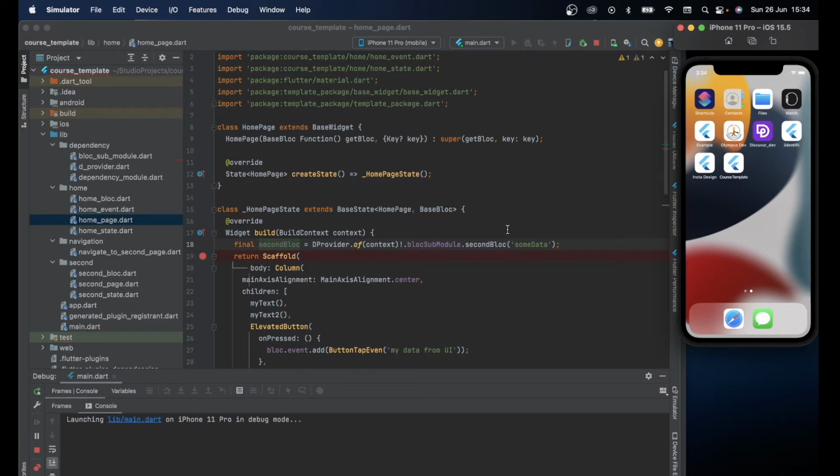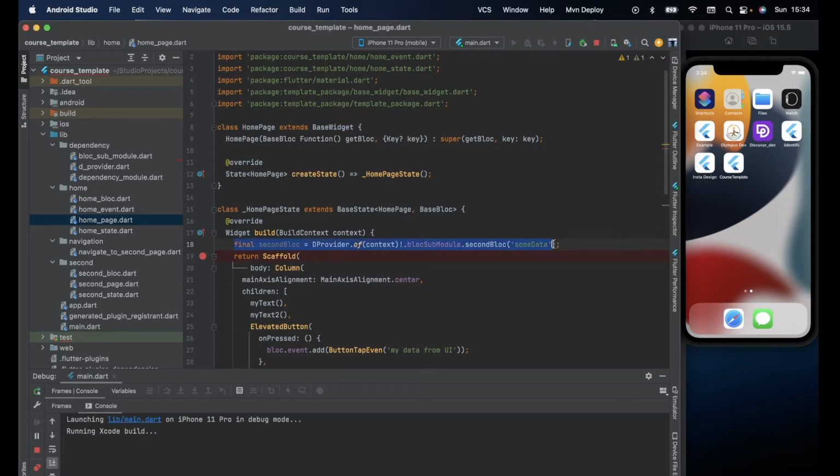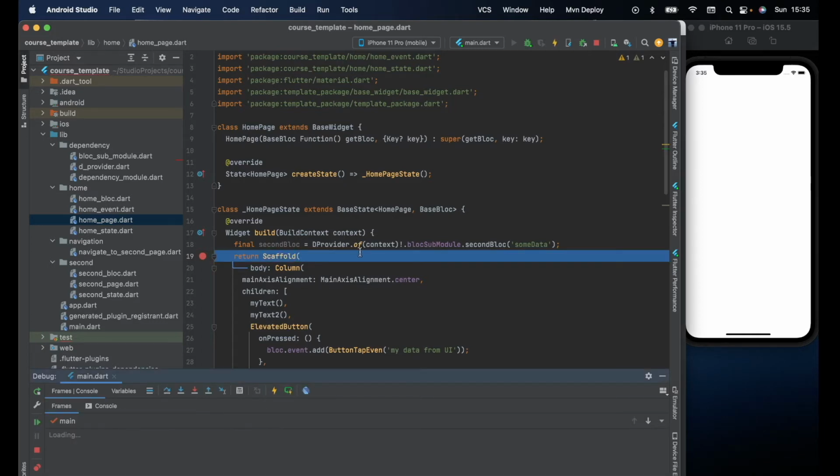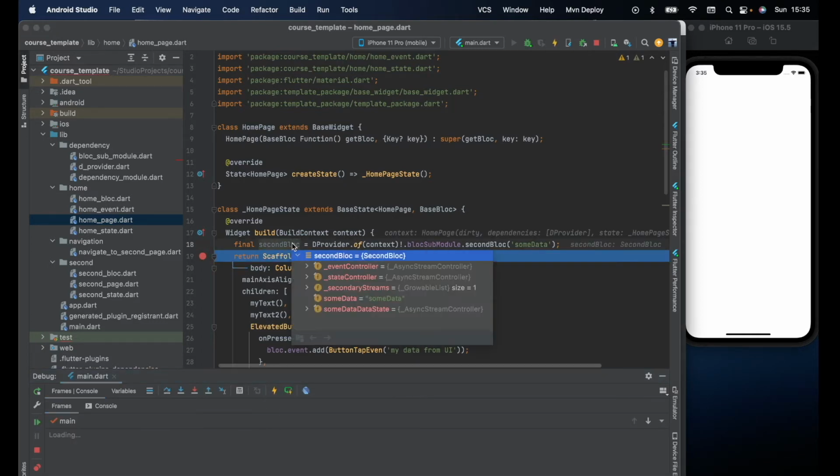So we'll run this and we'll verify that we're actually creating and getting the block that we want. When the home page is initialized and the build method is called, we want to have this block ready there. So guys, this is only a test right now, just to show you that we can actually access that by calling this method. Let's wait a bit while it's launching.